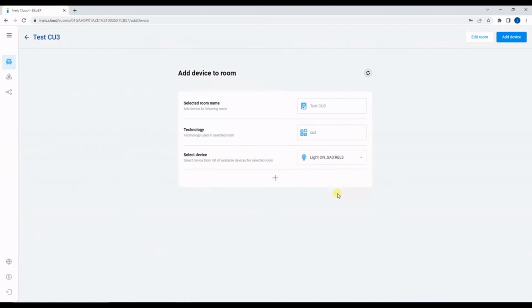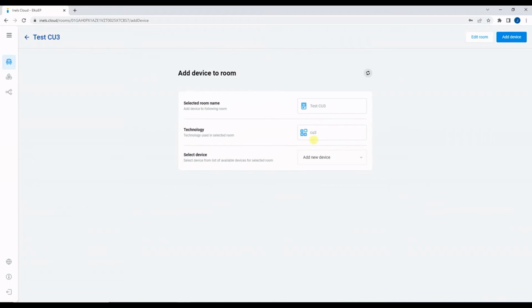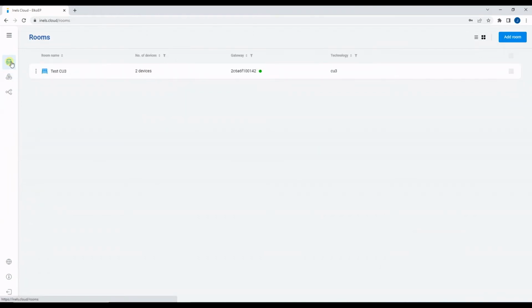So I will first add relay 3, then add device, then add more device, SA4. So I'm adding that device. So these two devices are now available in the bus. So now we will go and add the other type. Now we added on and off. Then in the next step we will add the dimmer.